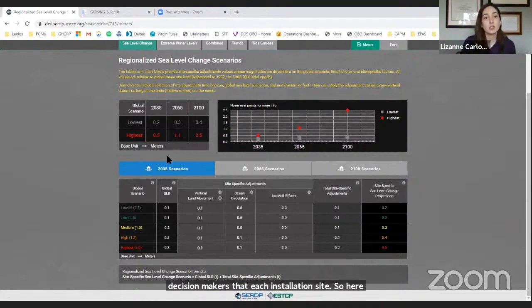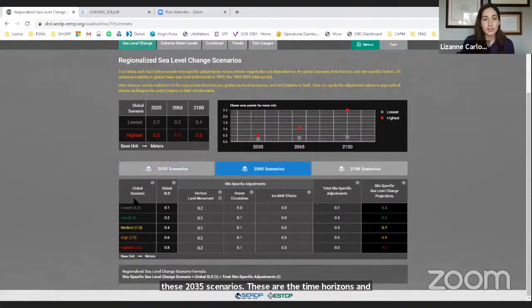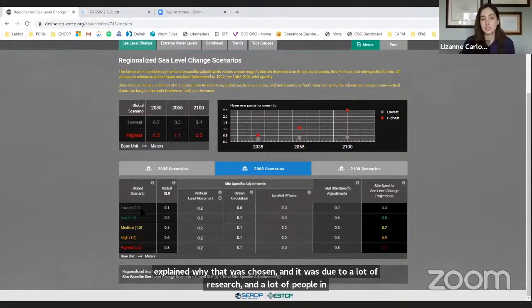So here, these 2035 scenarios, these are the time horizons. And then this scenario is the lowest to highest. Right now we're in meters, 0.2 to 2 meters. Those are the boundaries, and in the report it's explained why that was chosen. It was due to a lot of research and a lot of people in the community. That's what has been decided.